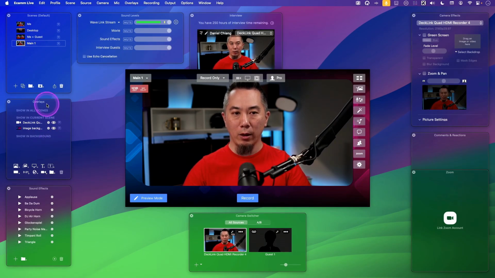Now you can see here in the overlays panel, there are actually three different boxes or three different areas. The first one says show in all scenes. The second one says show in the current scene. And the third one says show in the background.